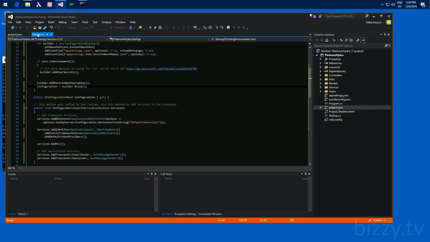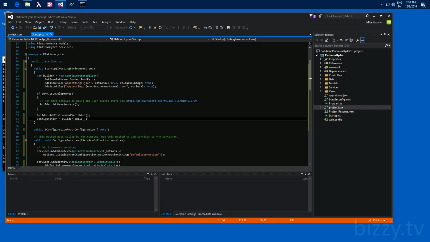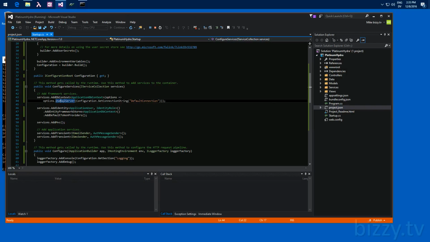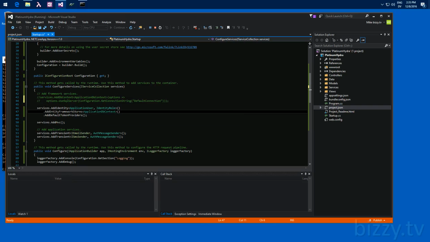So if you look at the startup code that runs at the beginning of our website, you'll see a couple of things. One of them is the use SQL Server here. And since we're not using SQL Server, I'm just going to comment those lines out. And another one is add entity framework store. So this is the line of code that tells the website to store user information using entity framework, which eventually goes to SQL Server. So again, this is what we don't want. So let's comment that out.